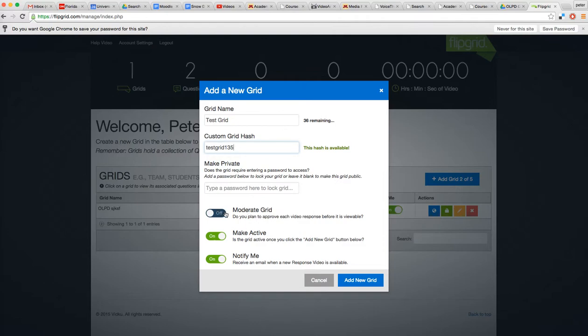Moderate grid, if you turn that on, it says, do you plan to approve each video response before it is viewable? If you have a large class and you're unsure about some of the people in the class, whether or not they might be causing some trouble online, you might want to turn that on just to make sure that nobody posts anything inappropriate. Chances are, though, if you're dealing with regular students, you wouldn't have to. You can just leave that off.